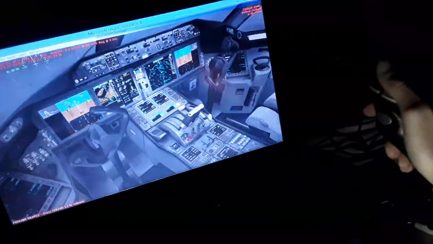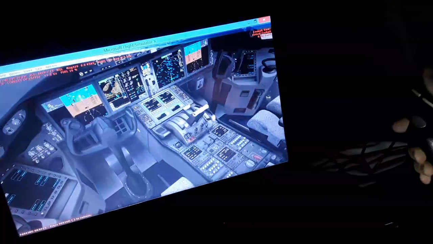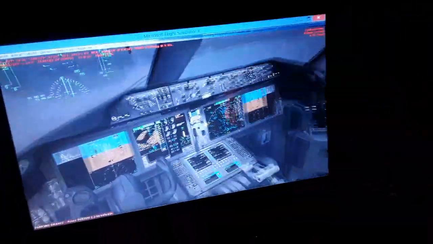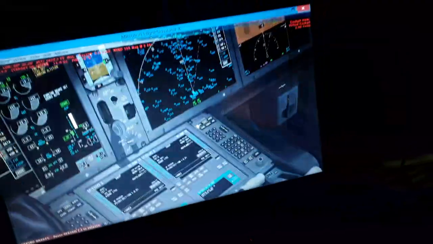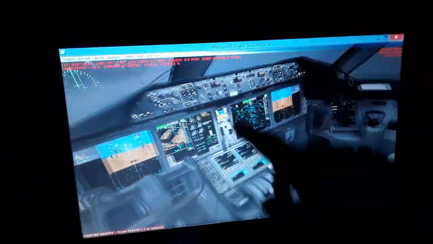So I'll show you a couple more things here. Inside the cockpit you can see we're going to set now the flight management computer, the autopilot panel, and the thrust levers. So we'll set up now the flight management computer. I will show you maybe the flight controls of the Boeing 787.